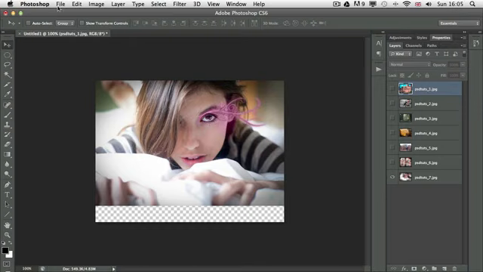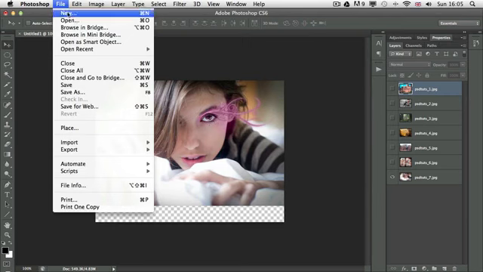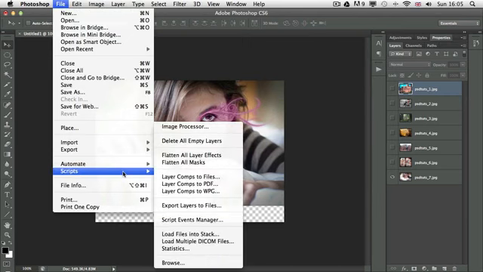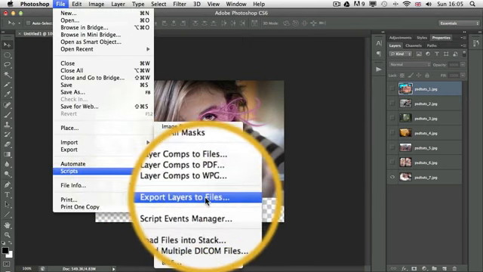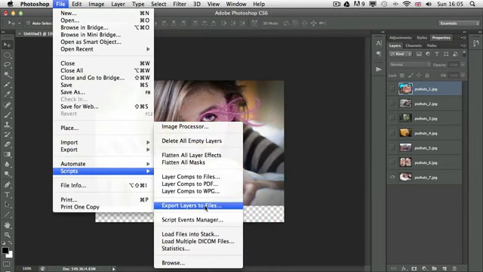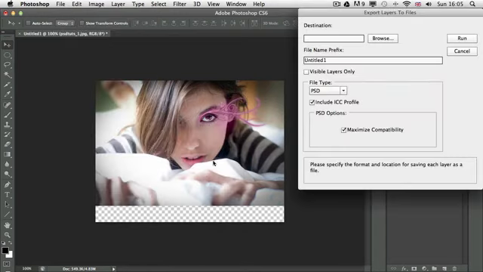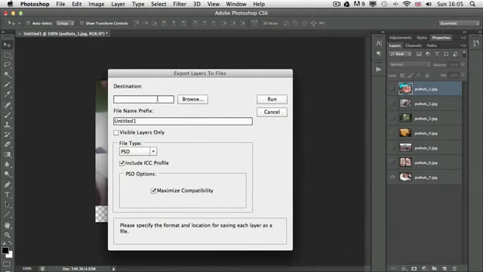We also have another great option under the File menu here in Photoshop. If you go to Scripts, you can use Export Layers to Files. So if you have lots of layers and you want to save them into separate files, with this option you can do that. So let me just click on Export Layers to Files, and as you can see here, we can define the destination, the file name prefix. Also you can choose just to save visible layers, and then you can specify the file type. I'm not going to run this action. I'm sure you can imagine how it works.